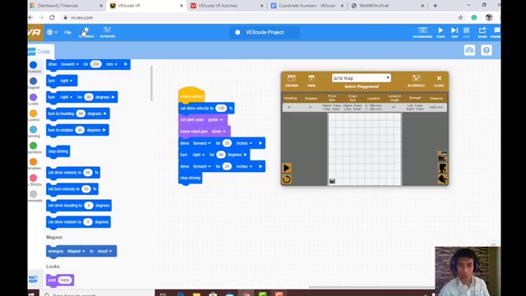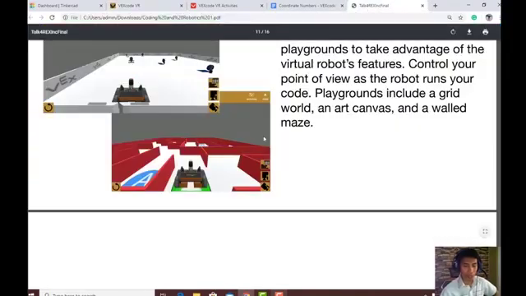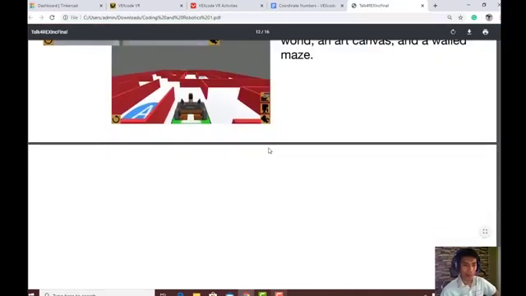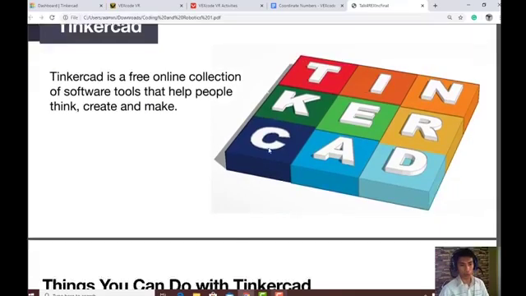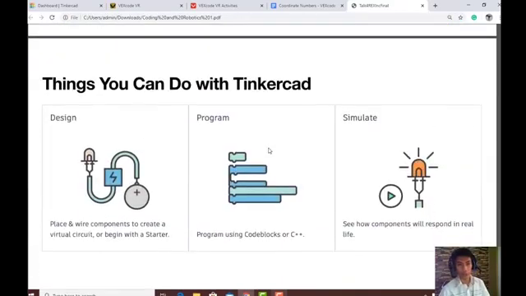The next simulation tool which I want you to learn is actually one of my favorite simulation tools, which is Tinkercad. Actually, I'm using this to teach coding and robotics. Tinkercad is a free online collection of software tools that help people think, create, and make. I'm going to show you the things that you can do with Tinkercad.